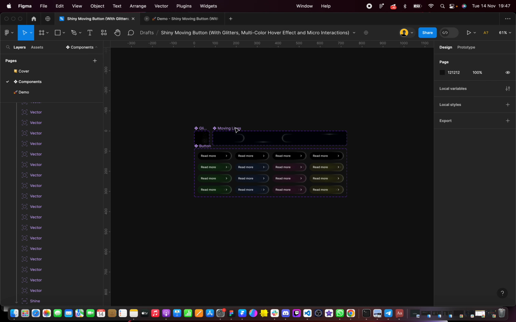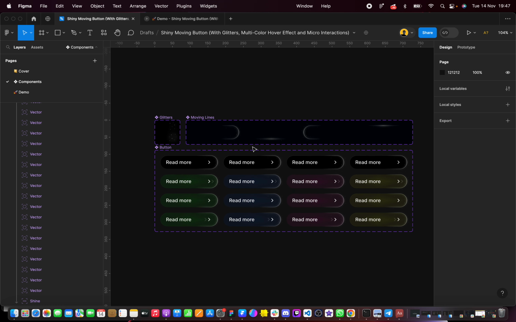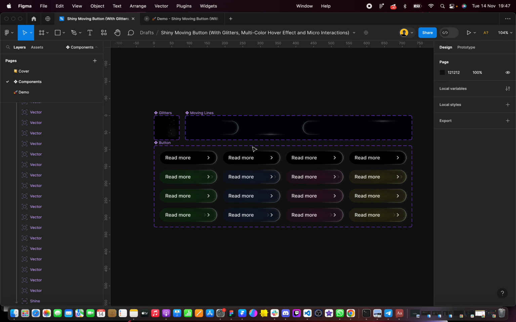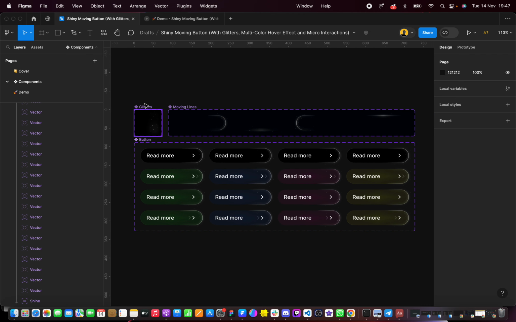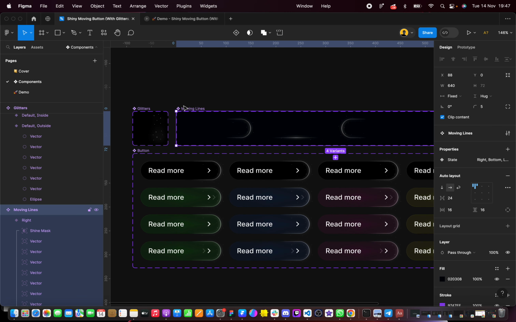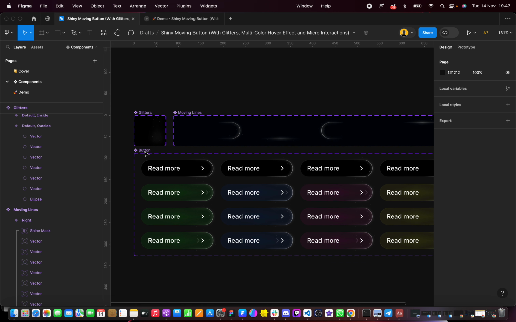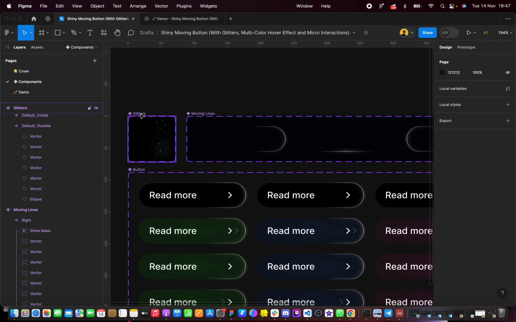Okay, so this is the component I created to make this button look the way it is. Now we are going to start step by step from scratch in creating all of these components. If you look at my screen, you can see that we have the glitters as the first component. We have the moving lines, which is going to show the interactions, the moving stroke, and also we have the button component. So first is for us to create these glitters, right?